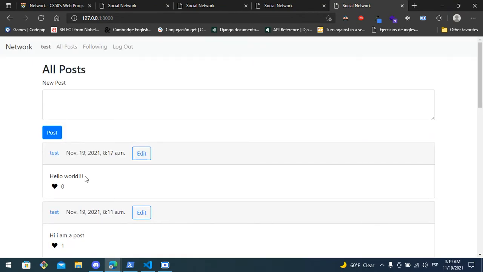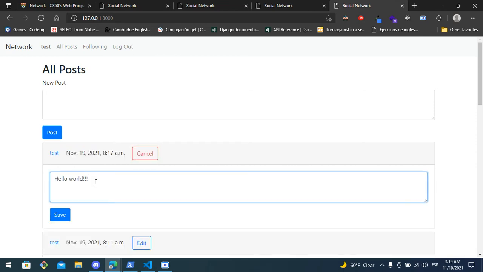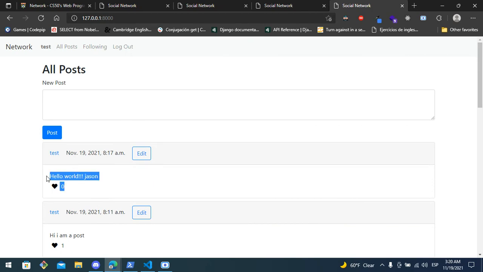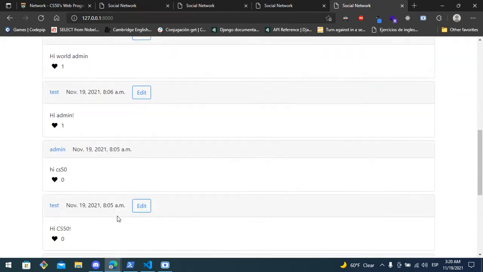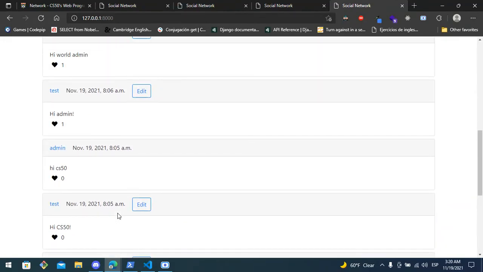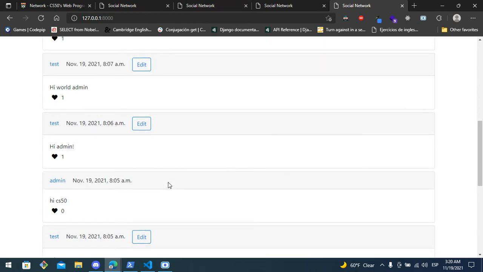For example, going to this post, click on save, and it worked. Of course, we are only able to edit the posts that belong to me. For example, in this post made by the admin user, I cannot edit this post.